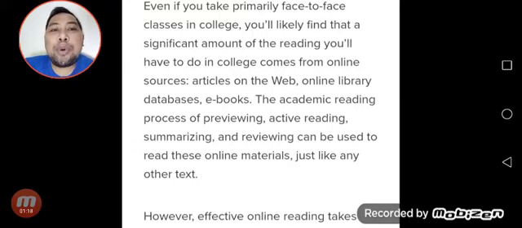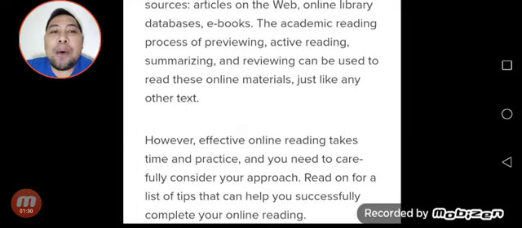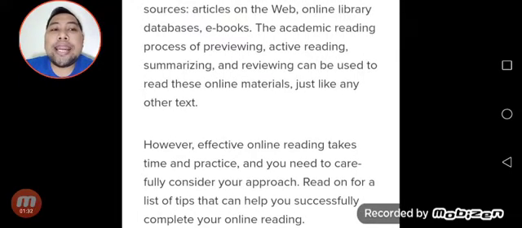The academic reading process of previewing, active reading, summarizing, and reviewing can be used to read these online materials, just like any other text. However, effective online reading takes time and practice, and you need to carefully consider your approach. Read on for the list of tips that can help you successfully complete your online reading. So there are different tips that will help you to be an effective online reader.